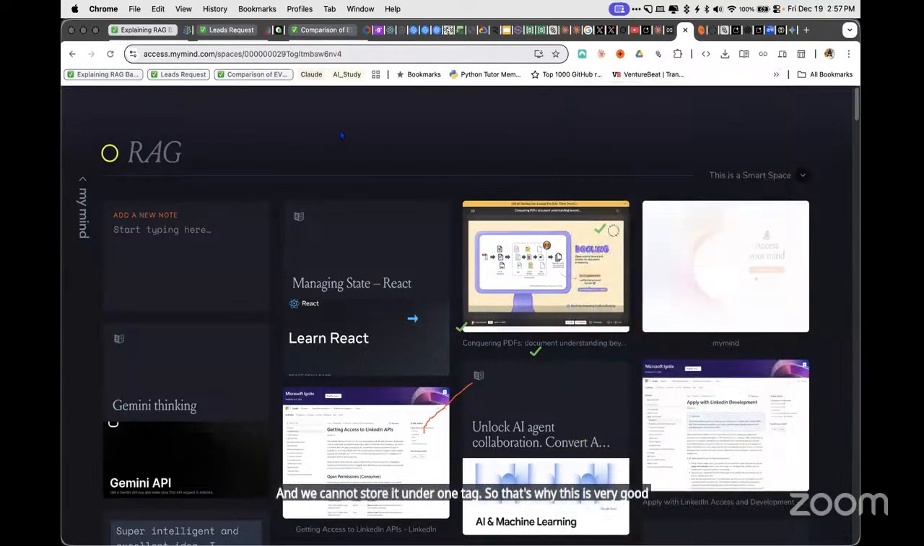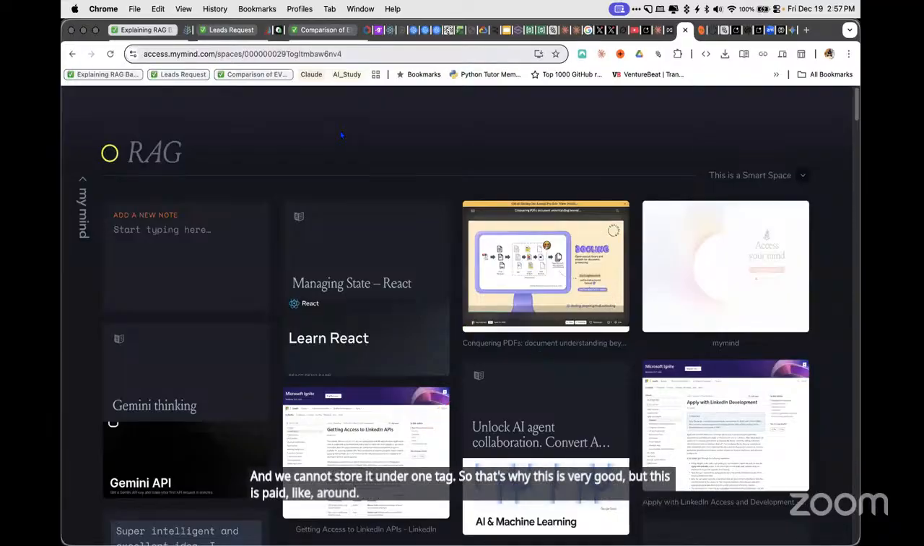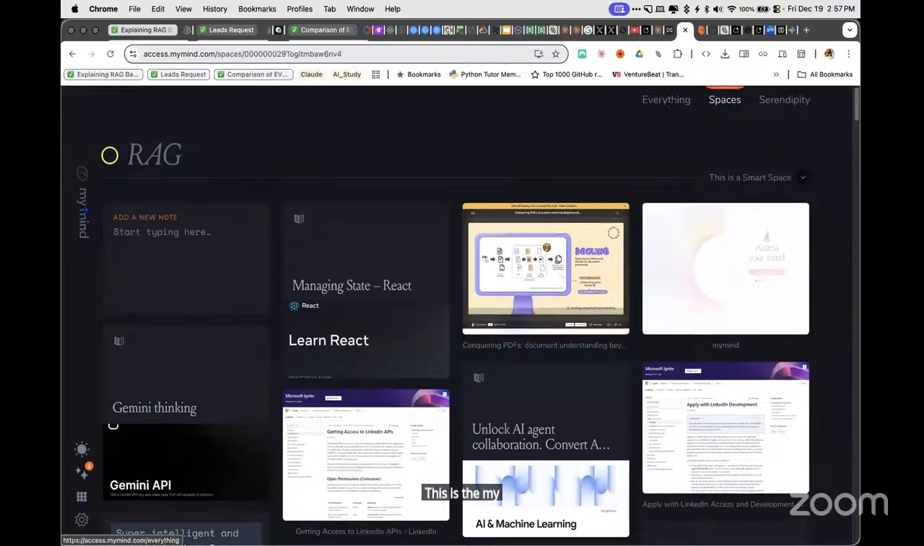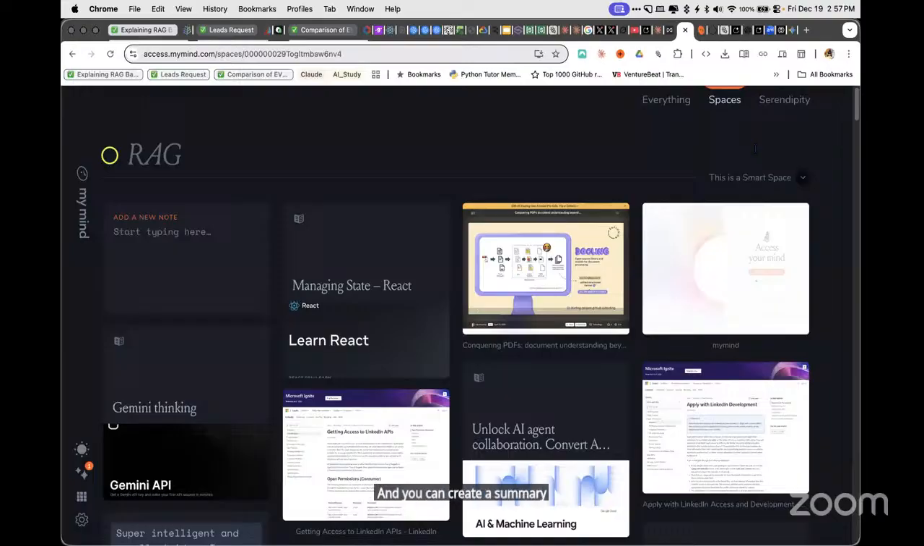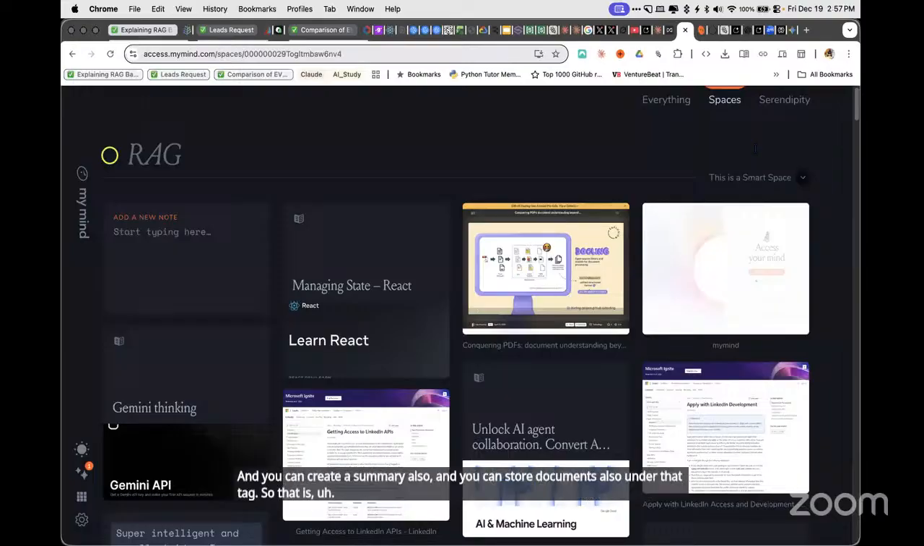But this is paid, though for students and professors it has a very good discount. So if you have a use case, you can consider this also. This is My Mind, and it is available on the web only. So that is very good, that you can refer to your web pages anywhere in the world, and you can create a summary also, and you can store documents under that tag. If you click on that tag, all information related to the tag will appear under that. So that's very good.